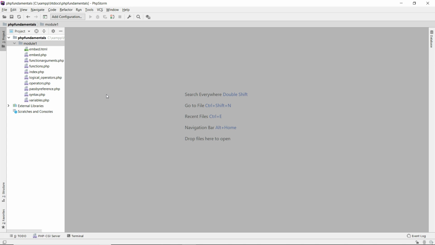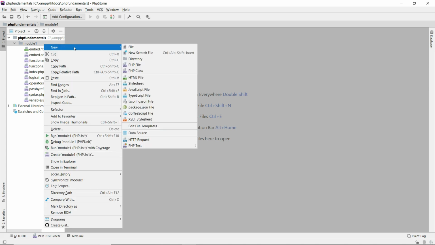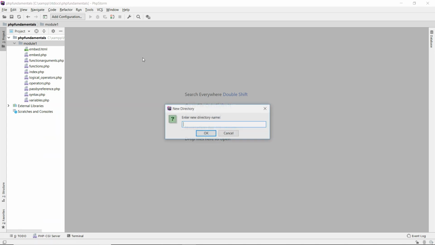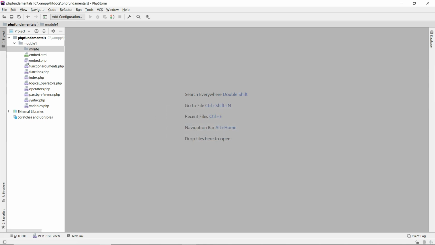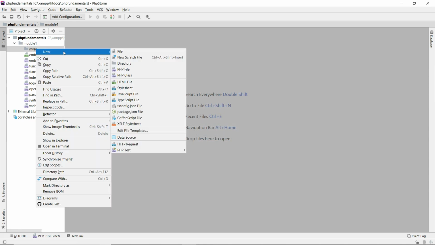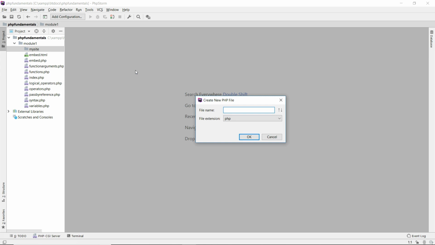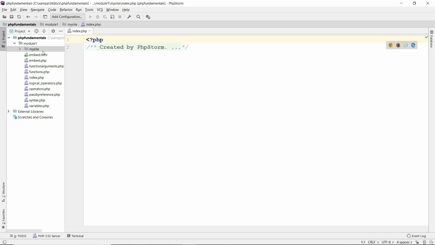Let's just say that I'm going to create a website. I'm going to go into another directory and make something a little more meaningful here, and I'm going to call this my site or something. Inside my site, I will create an index file. This will be my home page, for example.